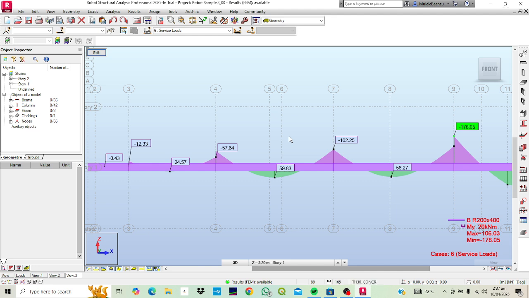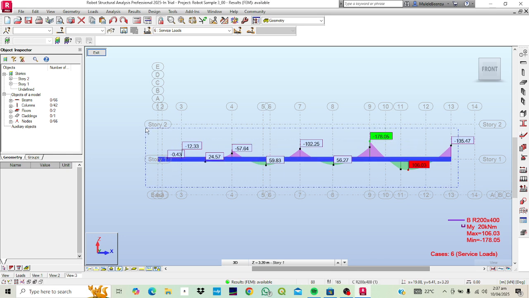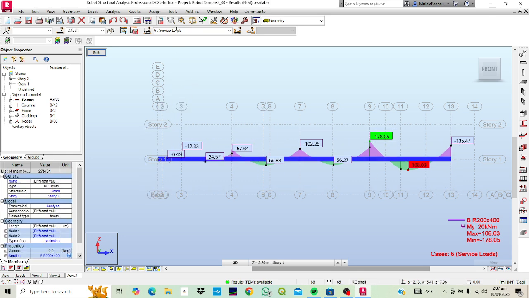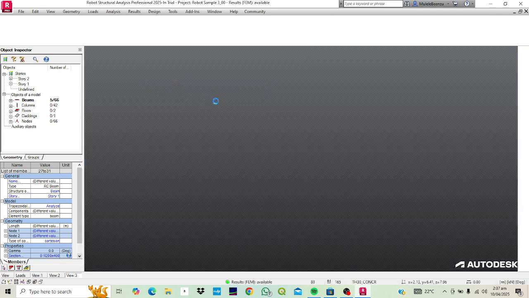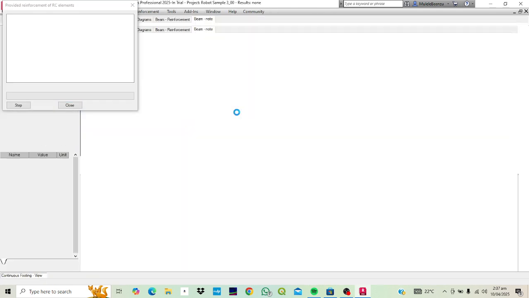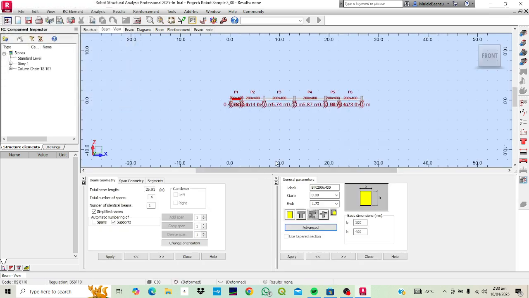When you're designing elements in Robot, you simply select the beams and then you go to Design, under Provided Reinforcement of RC elements. It's going to bring up this window. Here you need to make sure that the combination you are selecting is a manual combination, because this is the ultimate limit state that's going to be used for design. We don't use simple cases, we use manual, because you define your ultimate and your service states. Then you go ahead and say OK.